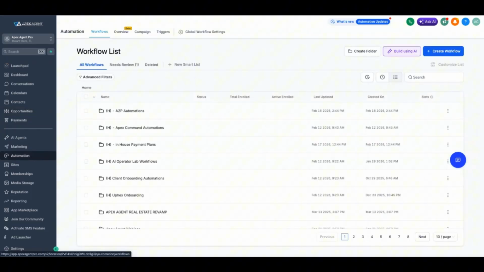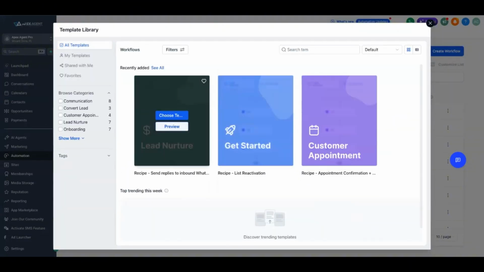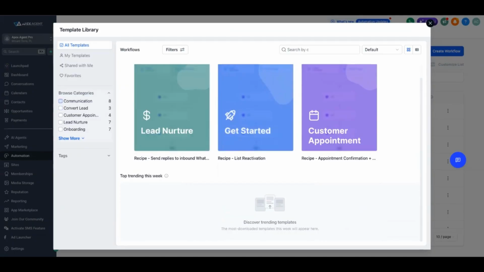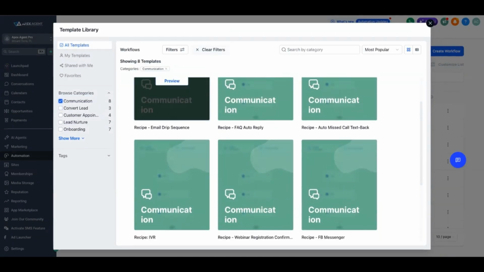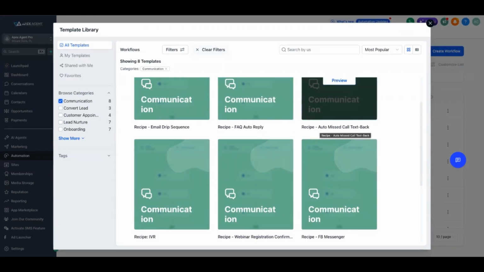And when I'm in automation, I could click build using AI, or I could create from scratch, right? Now, I also want to show you a really cool feature, which is create workflow. There are templates already created for you as well. So if you go to templates right here, you could do any kind of template. So communication, so email drip sequence recipe, an FAQ recipe, a missed call text back.